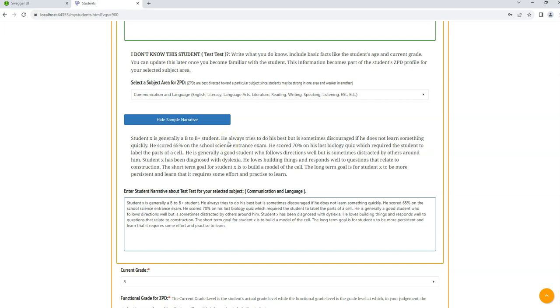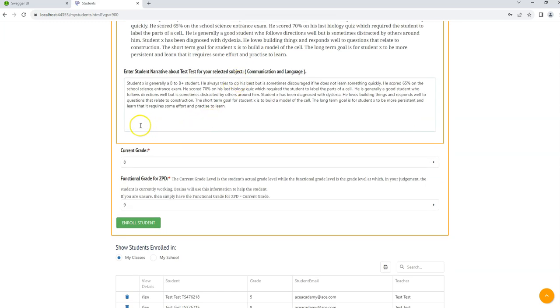If you don't know anything about the student, if they're totally new to you, you can just write what you do know, include basic facts like the student's age, current grade, and so on. This will help AI formulate that zone of proximal development, and it will further create a more complicated or complex zone of proximal development on its own as the student interacts with the system. The current grade for this student is selected. If this is not correct, please change it.